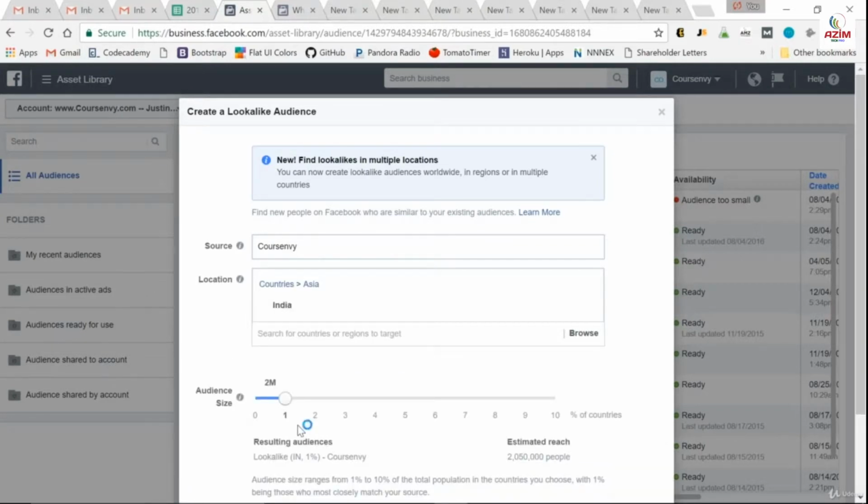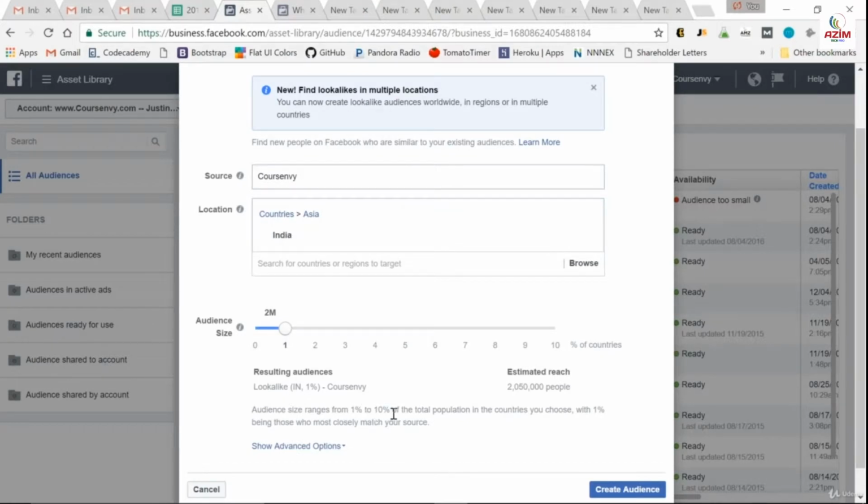Then we want to select the audience size. The audience size ranges from 1% to 10% of the total population in the countries we choose. So as you can see, we're at 2 million people right now with 1%. Let's scroll this up all the way. We're at 20.5 million people. I like to do the 1% because the 1% will be more closely matched to my source audience, my Course Envy page. So you can A/B split test this, but from my data, I prefer the 1%, no matter what source or location I'm pulling my lookalike from.